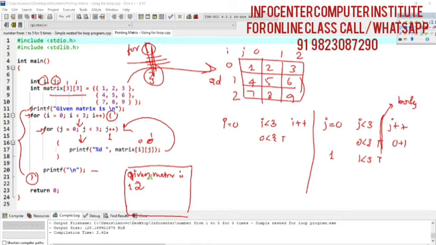Now again j will get updated. So 1 plus 1, it will become 2. So 2 is less than 3, it is true. Then again it will go to the print statement. So now j's value is 2. So the element at 0 comma 2 will be printed, which is nothing but 3.